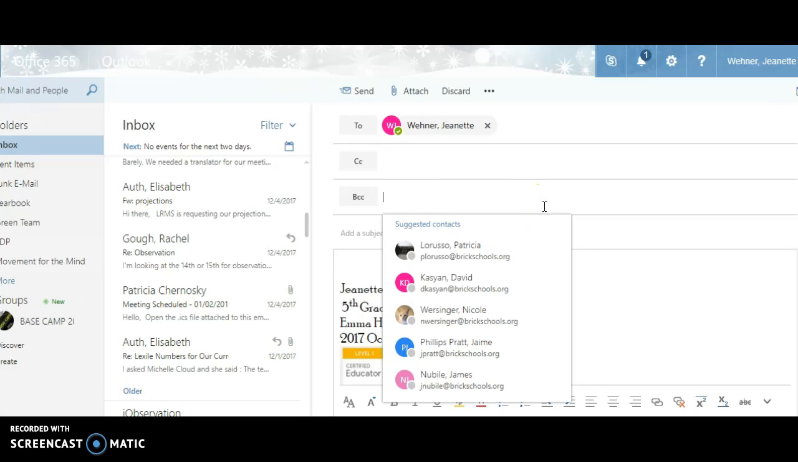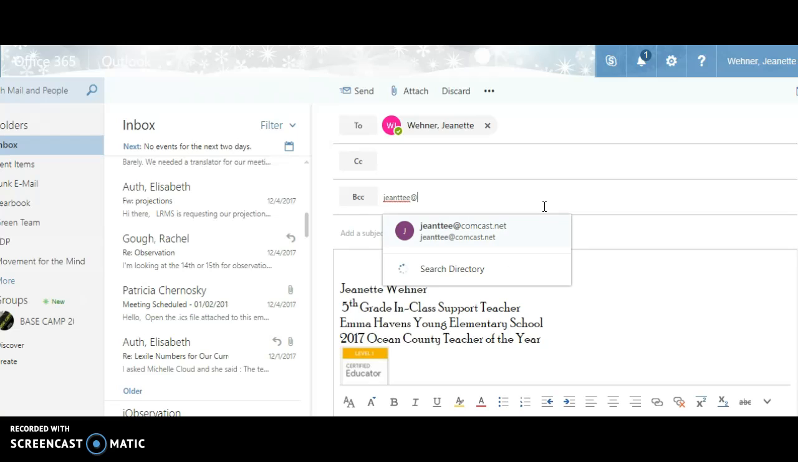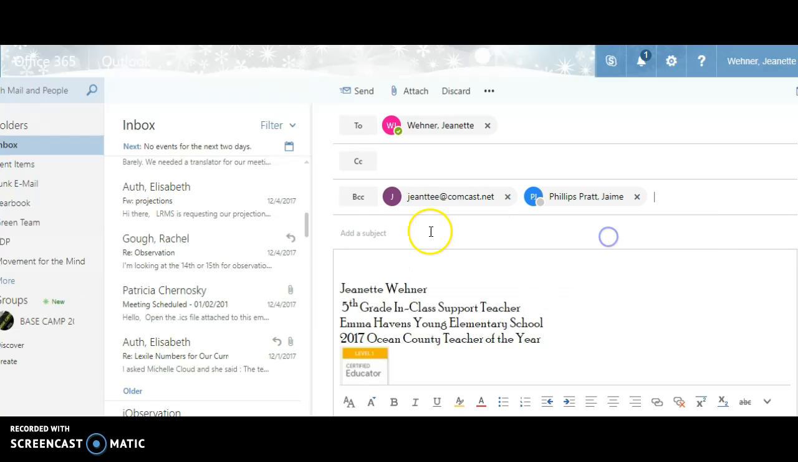So I'm going to put in my home email, comma, let me put in Jamie's. Okay. And then I'm going to fill in the rest of the email like I would any other email. And then I'm going to hit send.